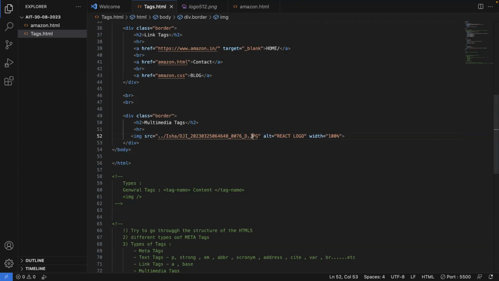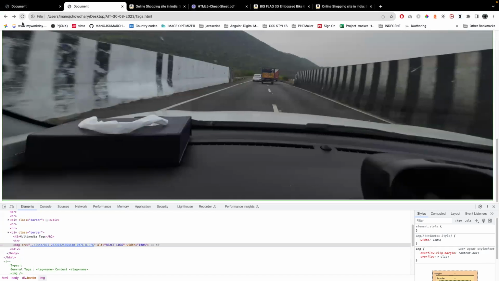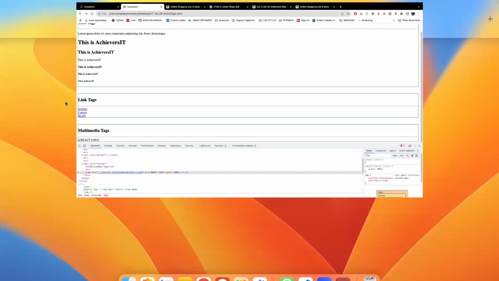If instead of JPG I give JPEG, just imagine I gave it as JPEG. If I save it and go there and reload, where is it? Am I getting my image?